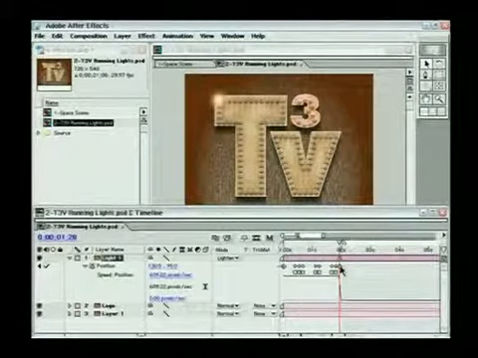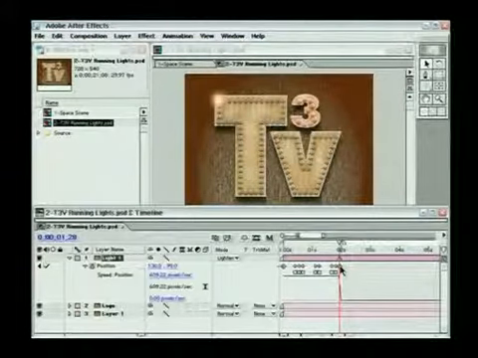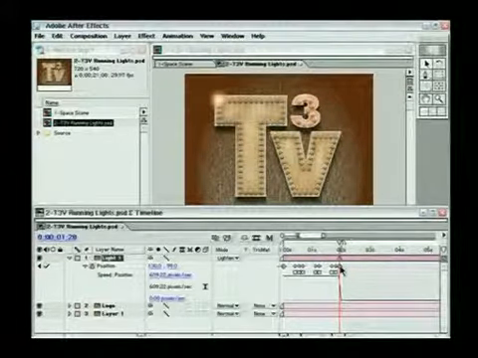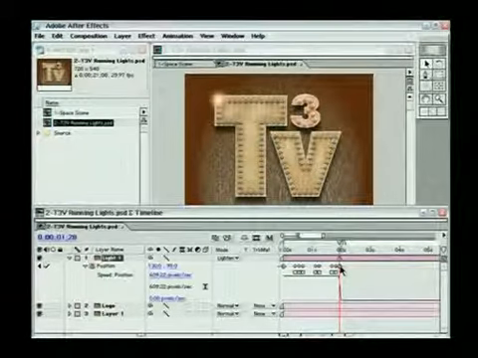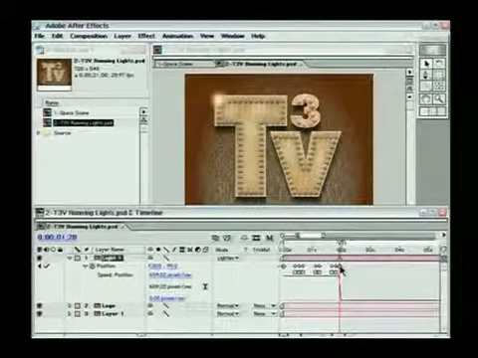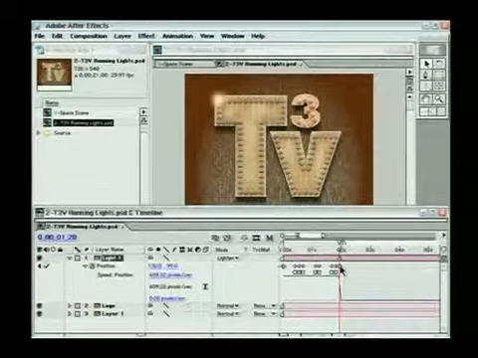Now, if you know what expressions are, great. This is a tip for something that you can do with expressions that's very useful. If you don't know what expressions are, don't freak out. I'm not going to get into expressions. I'm not going to get into code right now.